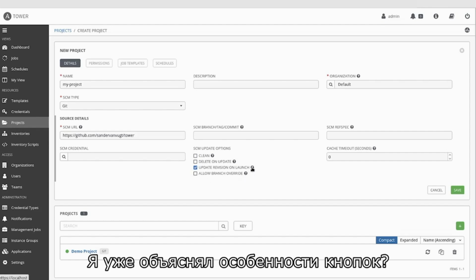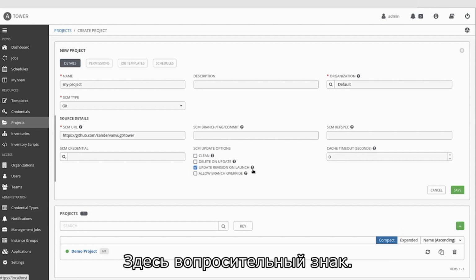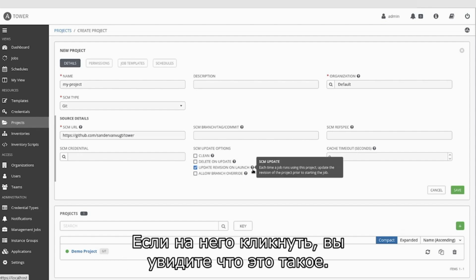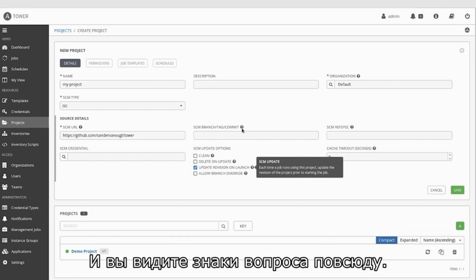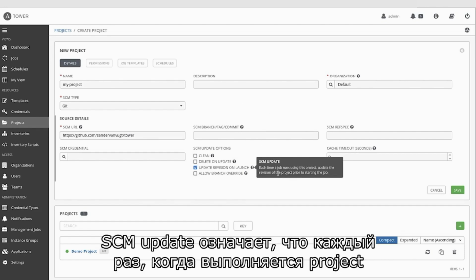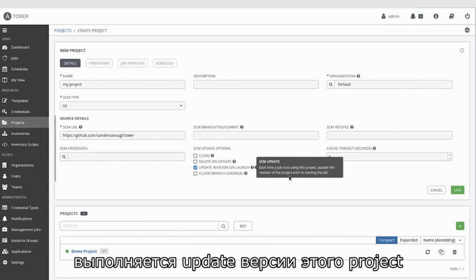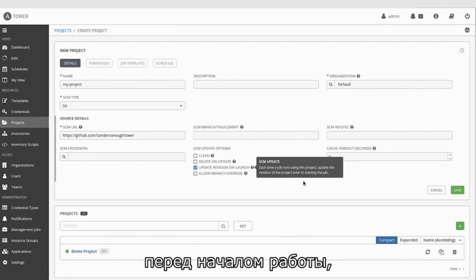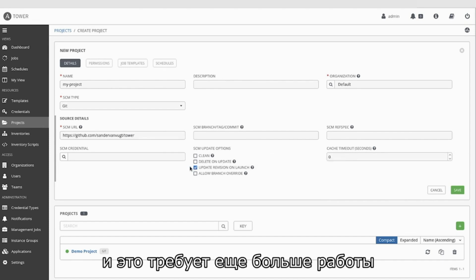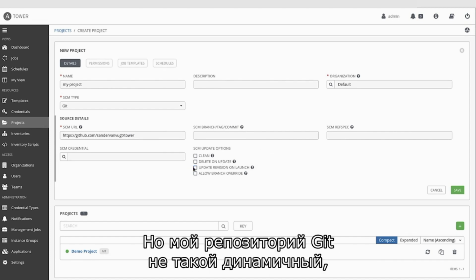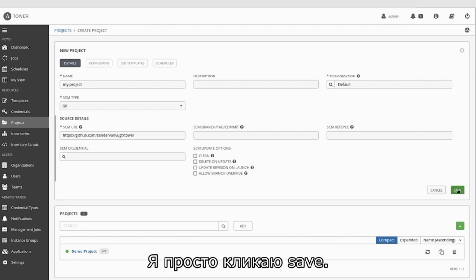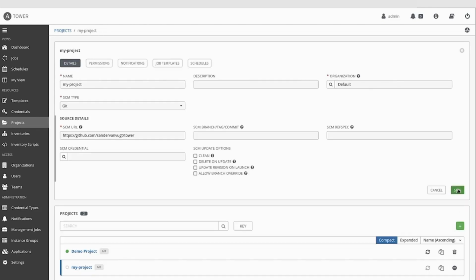Hey, did we already cover the hover over buttons? Here you have the question mark. If you click on it, you see what exactly it is. And you see these question marks are everywhere. So SCM update means each time a job runs using this project, update the revision of the project prior to starting the job. That involves more work. You know, my Git repository is not that dynamic, so I'm going to skip it. And I'm just going to click Save.